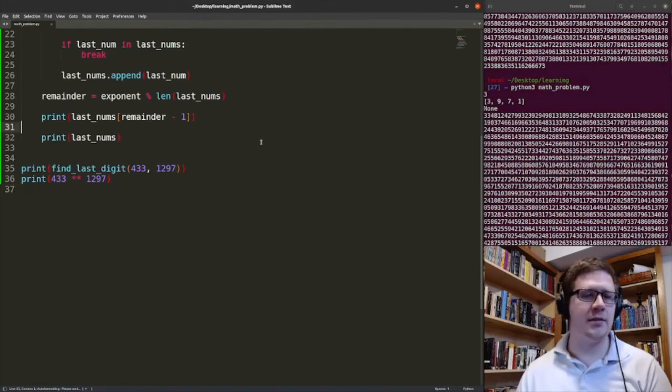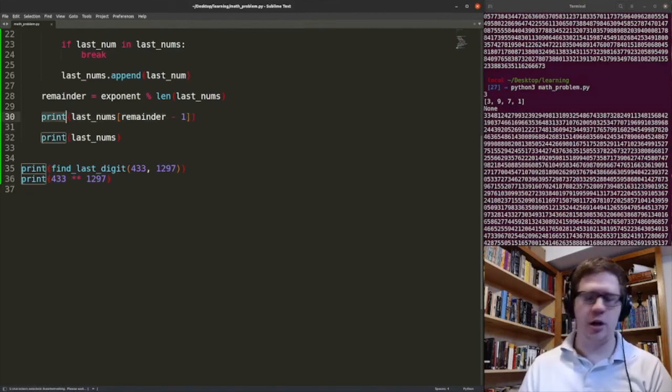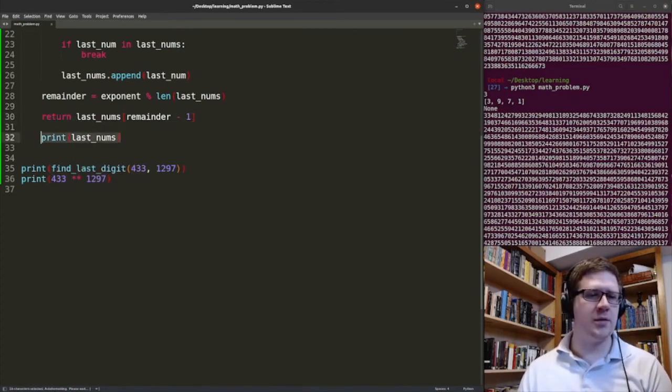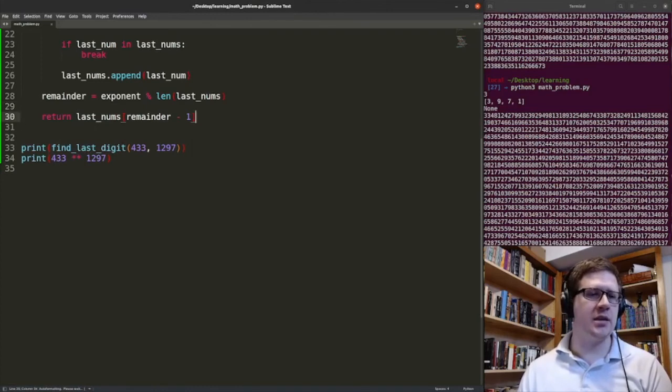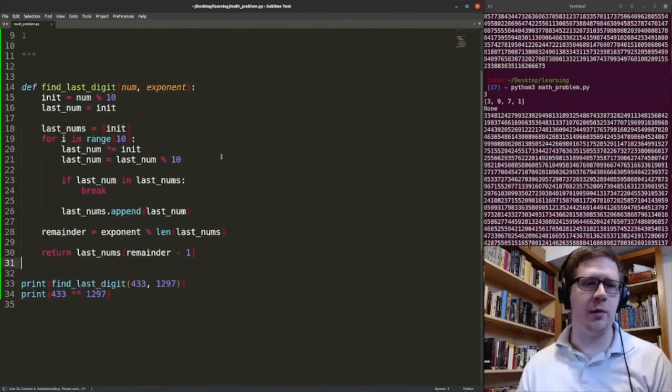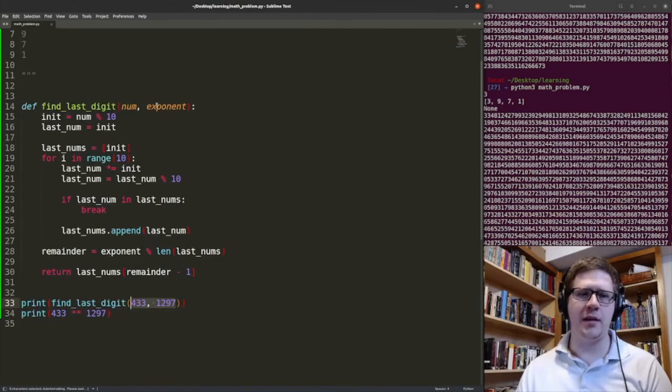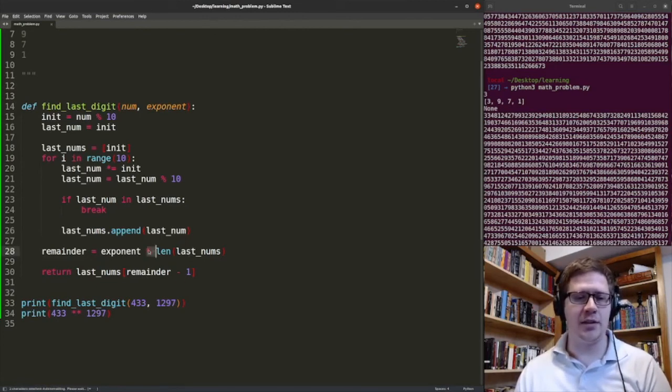All right, so this function should return last nums remainder minus 1. So what we're actually going to do here is create another function, and this will really only work for very small numbers, right? This will work for pretty big numbers, pretty big exponents. The number itself doesn't really matter because we're just going to look at the last digit. The exponent could be extremely large because ultimately we're just going to be modulusing it by the length of the last numbers.